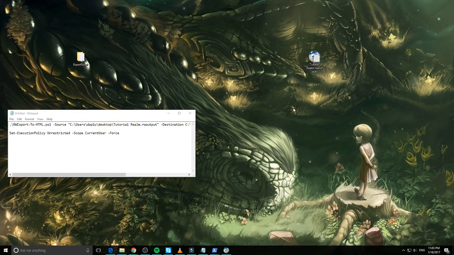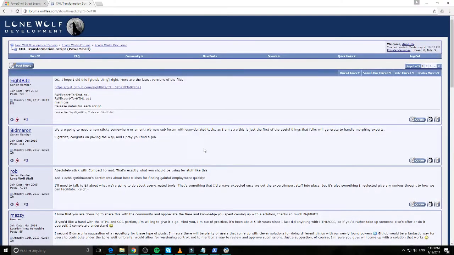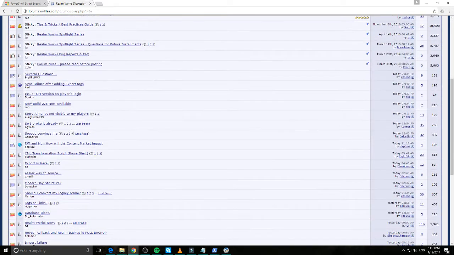The next thing is a multi-step part here. We're going to head over to the forums. We'll start at the top, so Lone Wolf forums, forums.wolflair.com/index.php. We're going to go to the Realmworks discussion, and specifically we're going to be looking for the thread. Where is it? It's called XML transformation script PowerShell. It's by 8-Bitz.